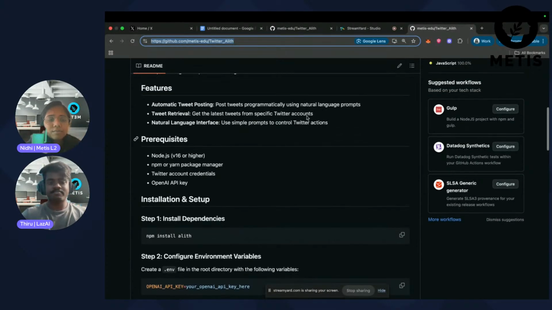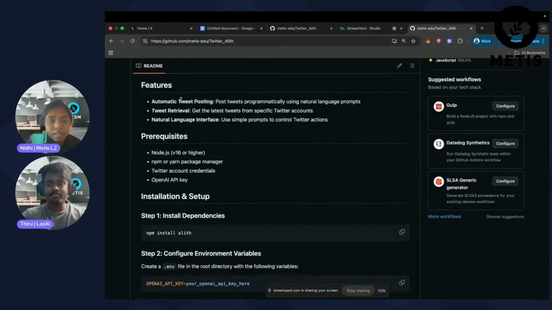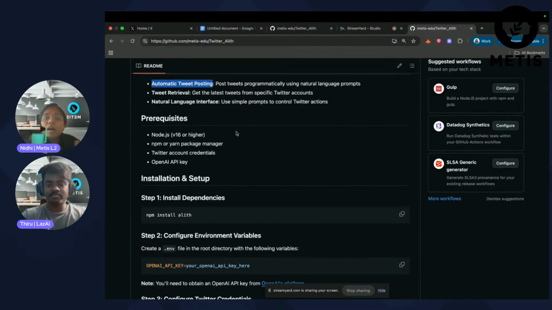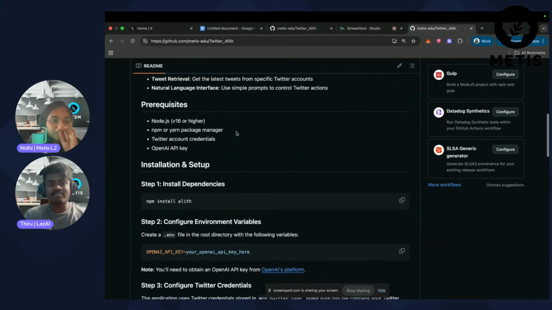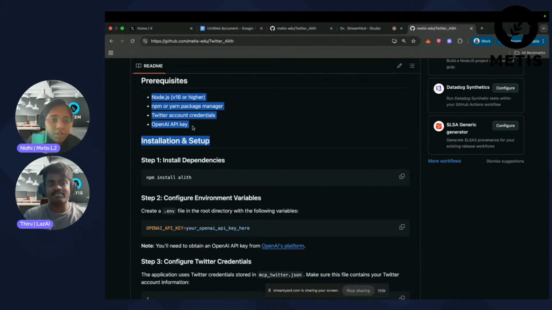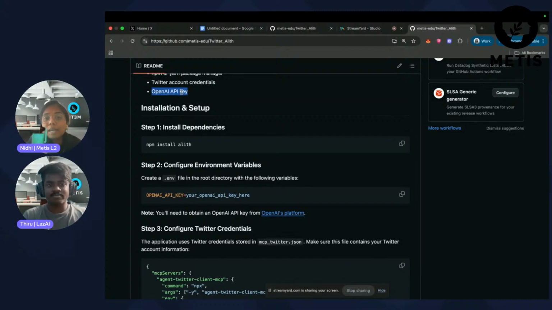As for the features, it's automatic tweet posting: posting tweets programmatically using natural language prompts. We give a prompt saying, this is the thing that I want to push to Twitter. Before we jump in, make sure you have Node.js installed, version 16 plus, and the npm or yarn package manager, Twitter account credentials, and an OpenAI API key, because in this demo I have been using OpenAI's GPT model.